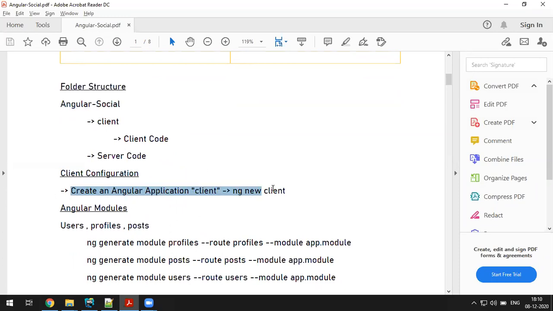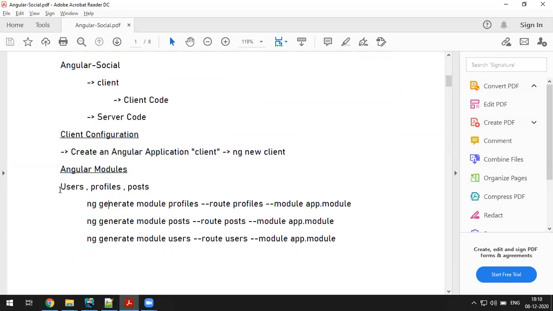For the client side configuration, you can create the application. These are the modules. Three modules will be there: users, posts, and profiles. Users is for login information and registration. Profiles is where you can maintain the profile: create a profile, add experience, add education. And posts means you can do a new post, like it, and comment on it.